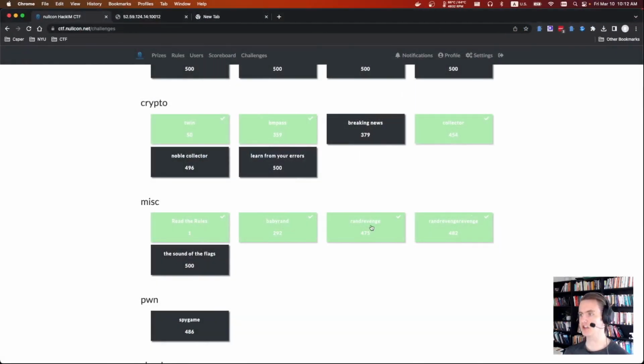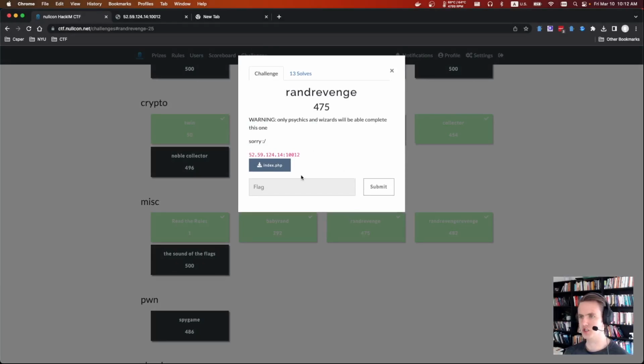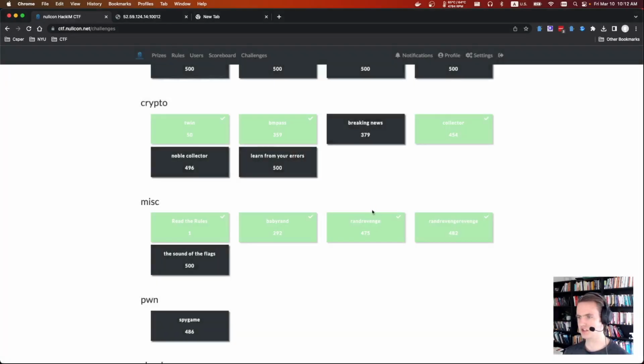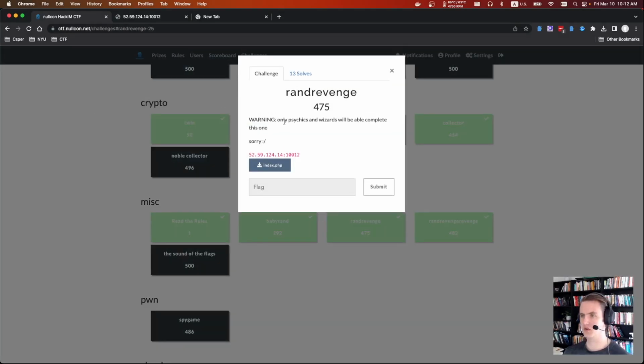The next two challenges were actually the same challenge, Rand's Revenge and Rand's Revenge Revenge. I'm guessing in the initial version there was probably an issue, a PHP type confusion or something, and so people were able to cheese it, so they released a Rand's Revenge Revenge. Same challenge. I did it correctly the first time, so the solution worked for both of these. For Rand's Revenge, it says only psychics and wizards will be able to complete this one.